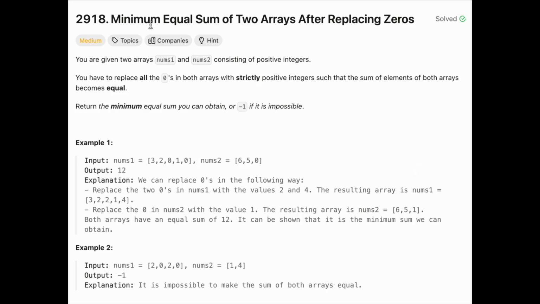Today we are solving Minimum Equal Sum of Two Arrays After Replacing Zeros. So this problem is pretty straightforward. We will be given two arrays and we need to replace each of the zeros in the two arrays with a strictly positive integer, meaning 1 or greater. Our goal is to make the sum of the elements of both arrays equal, and we want to return the minimum equal sum, not just any equal sum. And if we are not able to do that, then we return -1.